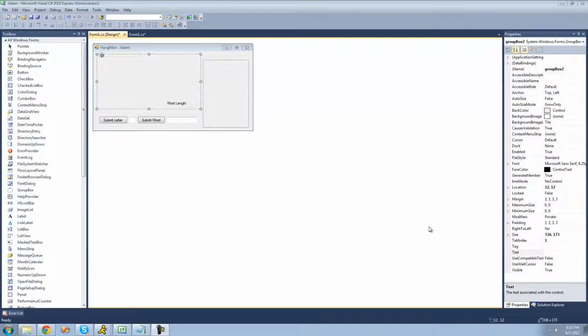And in this tutorial we're going to continue working on our Hangman project. Basically what we're going to be doing in this tutorial is drawing labels inside of this group box right here. There's going to be a label, and the text of that is going to be an underscore. And we're going to create a label for each letter inside of our random word.